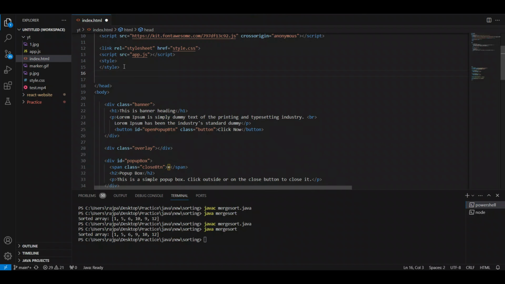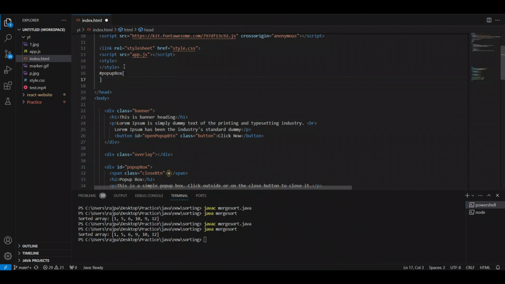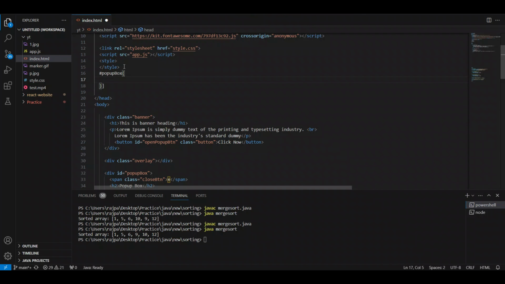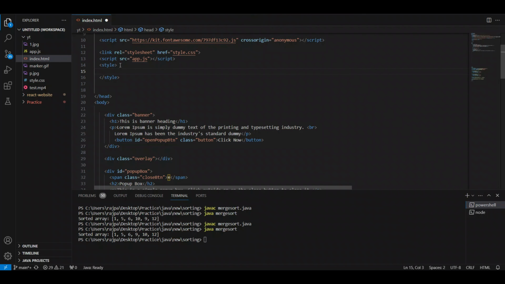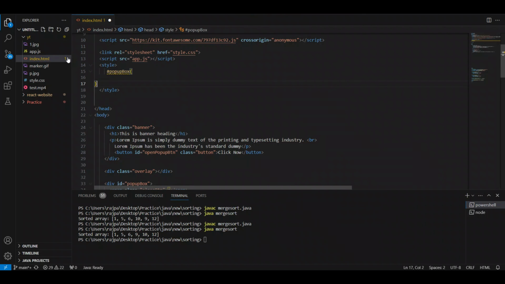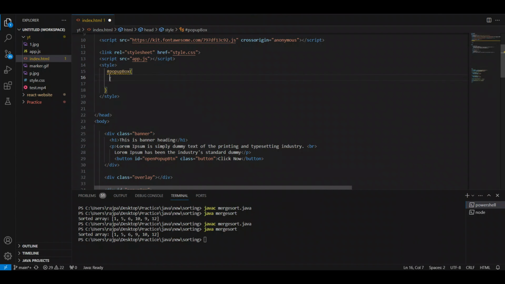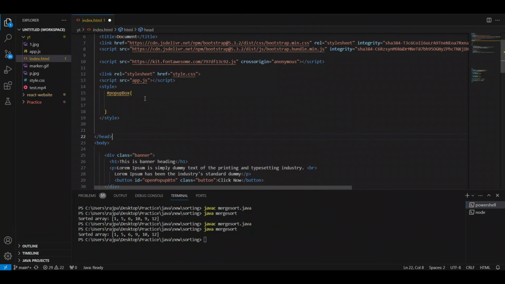Now we will style it. First, we need to style the pop-up. Hashtag pop-up box. In the style section, sorry, it must be here in style. You can add another CSS file like style.css, but I want to show you, so I'm writing all the CSS here.